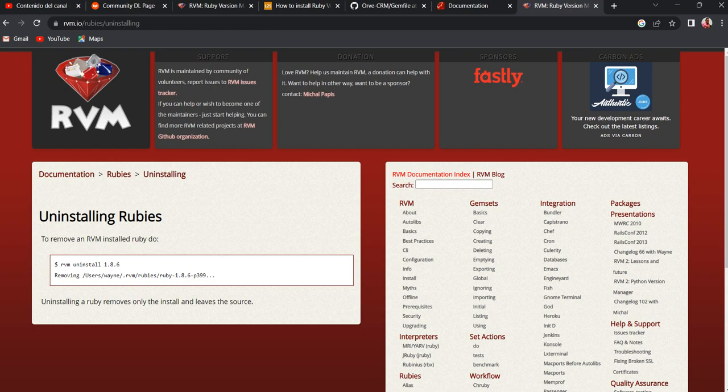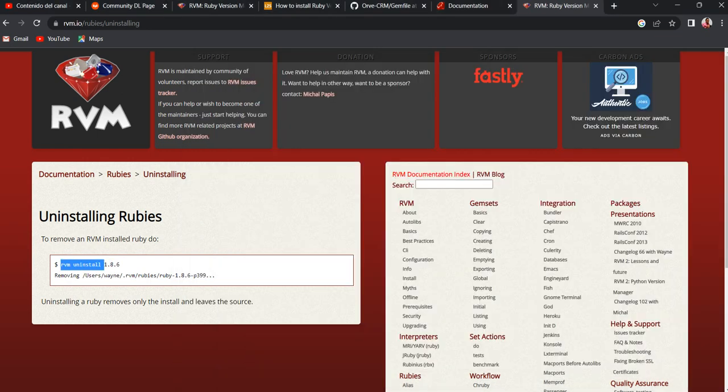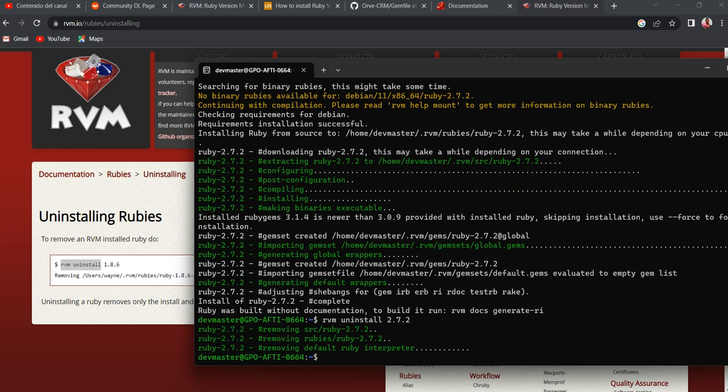Let us say we installed version 2.7.2 and let's uninstall this version. Let's copy and send this command: rvm uninstall, and at the end of the command let's write the version we want to uninstall, in this case 2.7.2, and enter. The command line uninstalls it and shows the message.